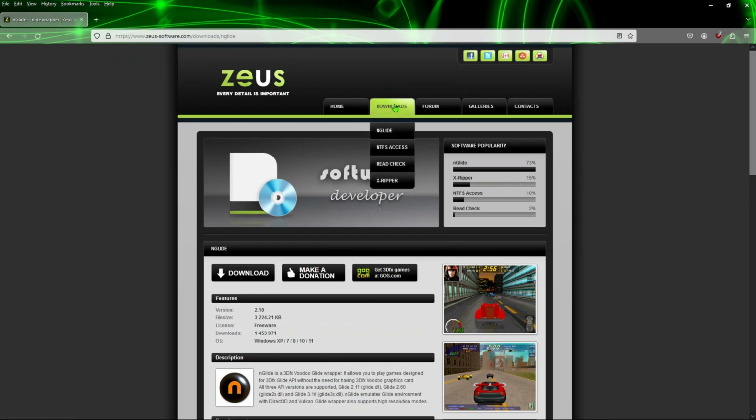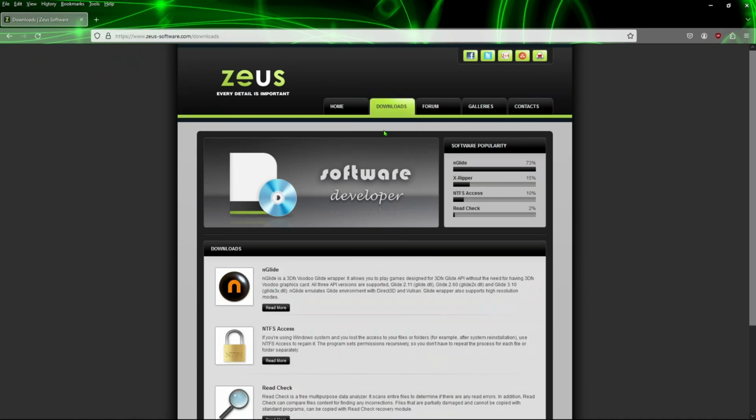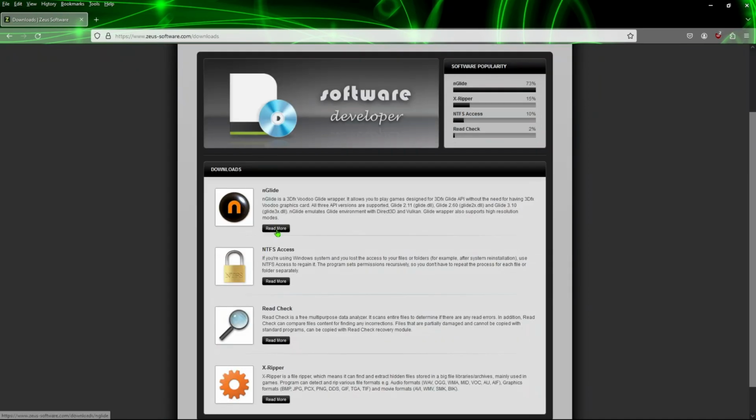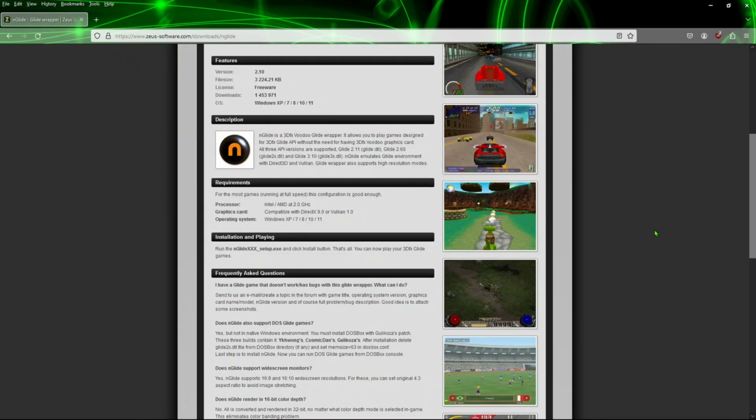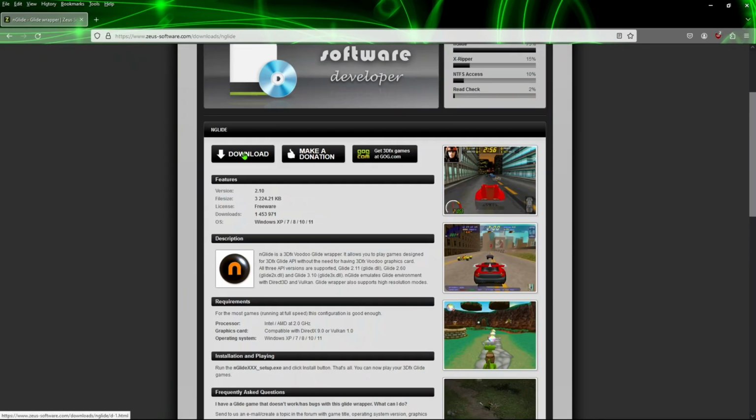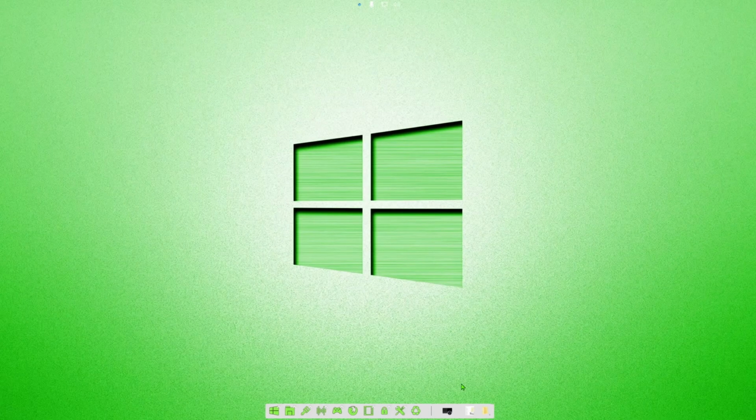We're going to go ahead and follow this download link right here. We're going to choose Nglide from this read more section. And now we're going to go ahead and click on this spot right here where it says download. Now the latest version is 2.10, so go ahead and download that one. That should work with any of the OSs listed there from XP all the way up to 11. So go ahead and click download and put that in your folder.